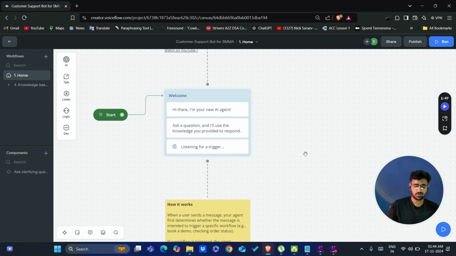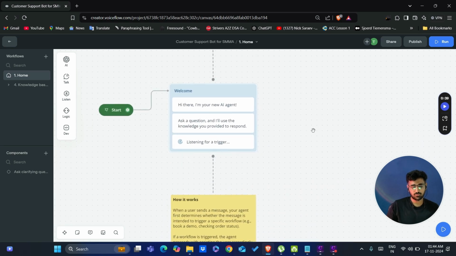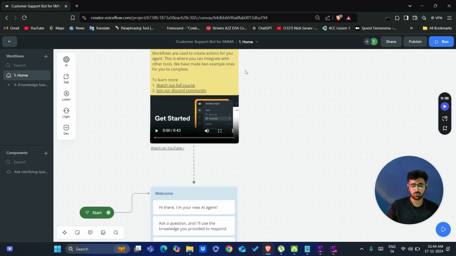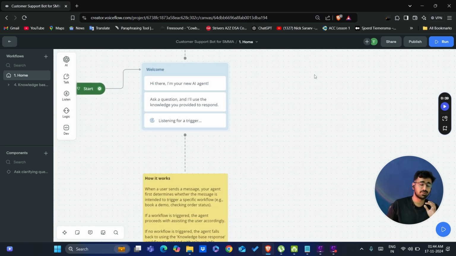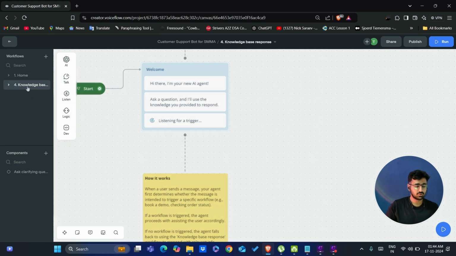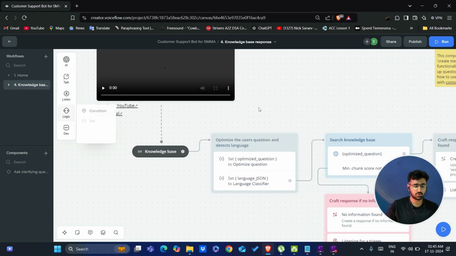Now there are many things that you have to understand. I would recommend you to watch the videos that they have provided. These are so solid. You will understand it and also you will be able to build your own workflows. I am going to show you how you can build your own workflows, but if you want to understand it much better, you can just do that. Let's just go to the knowledge base.